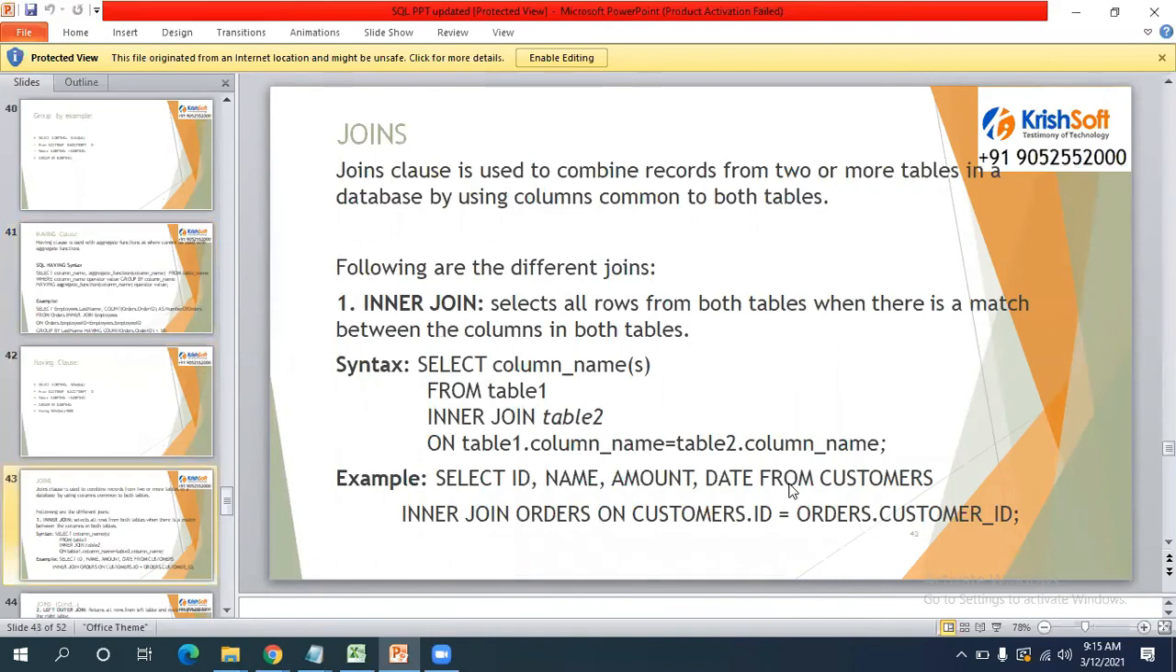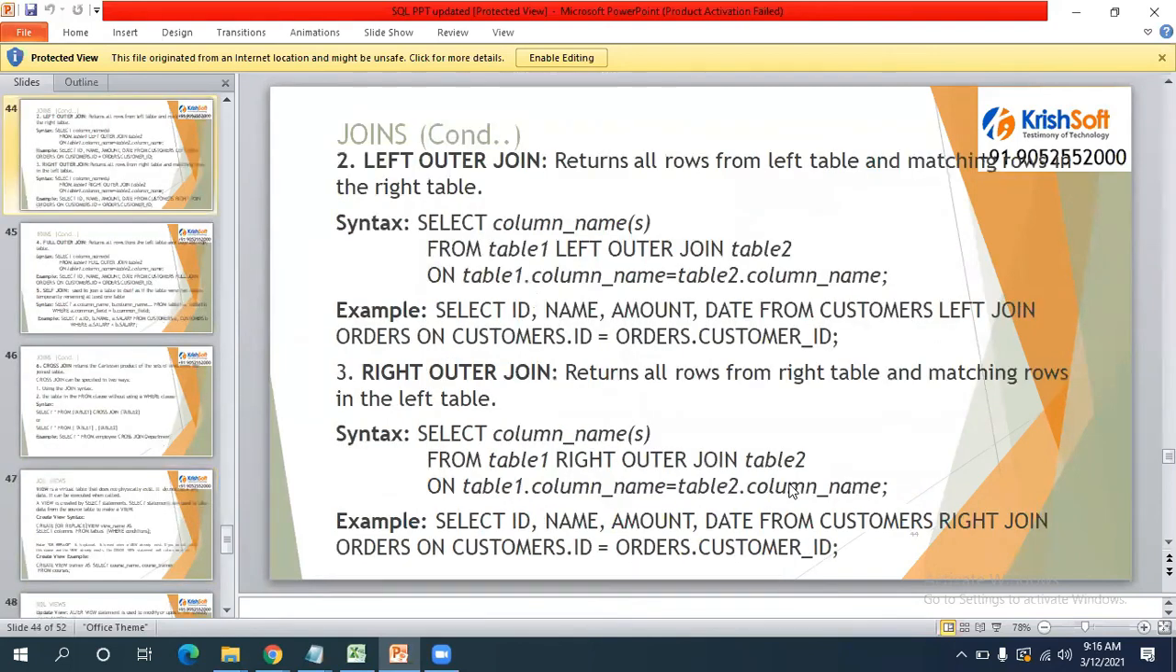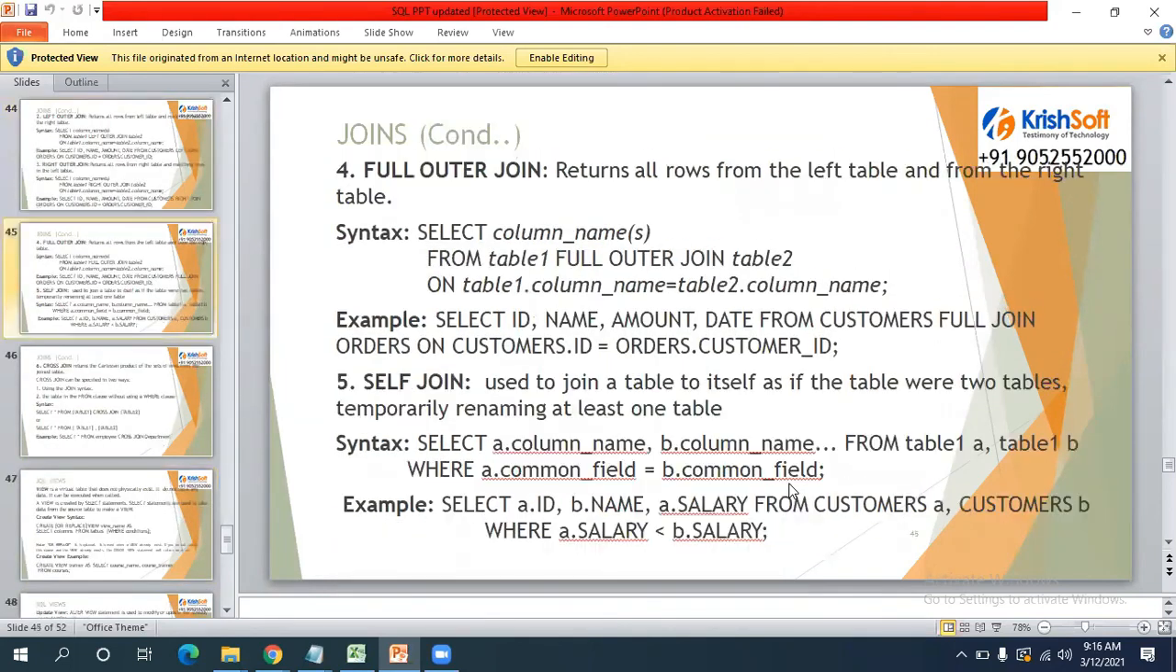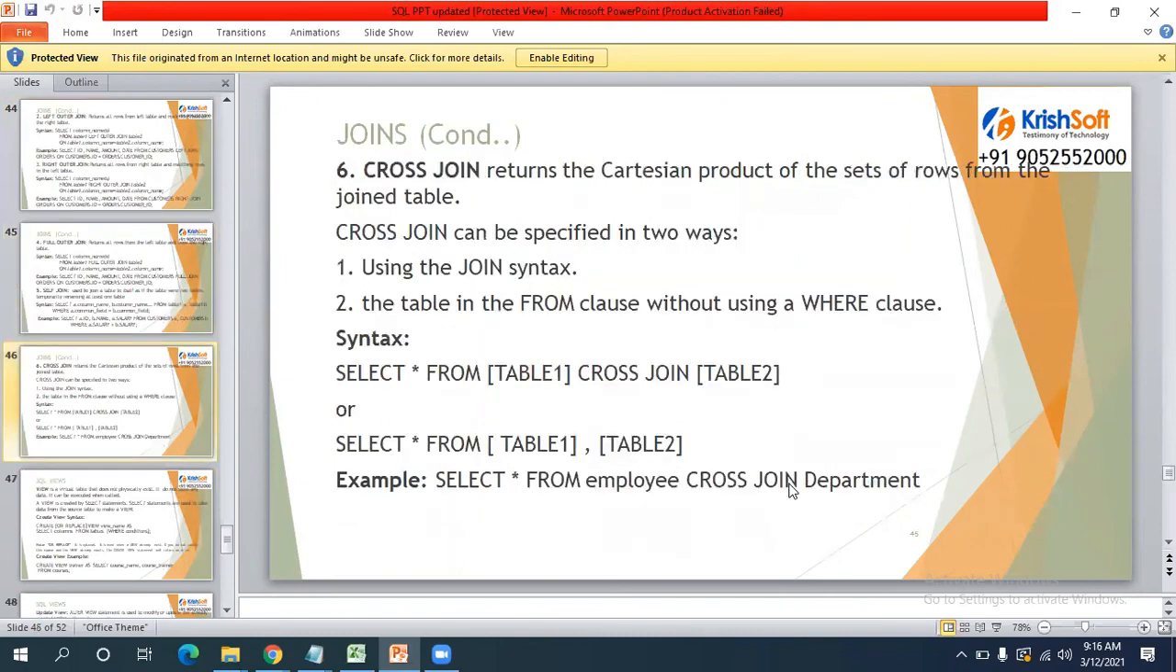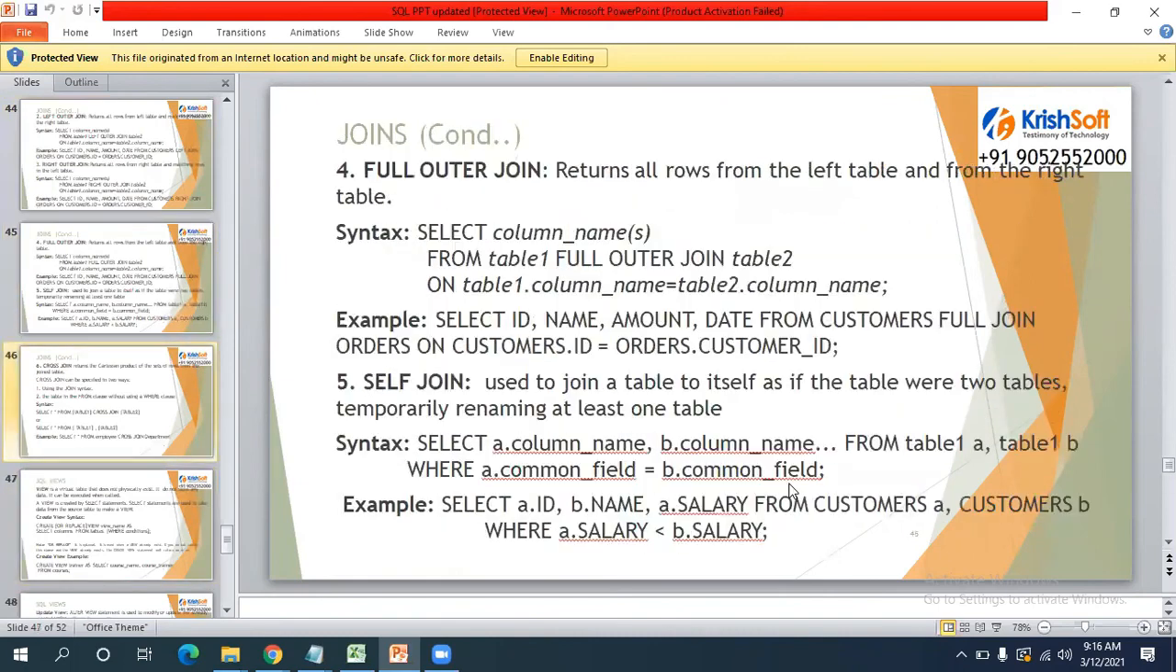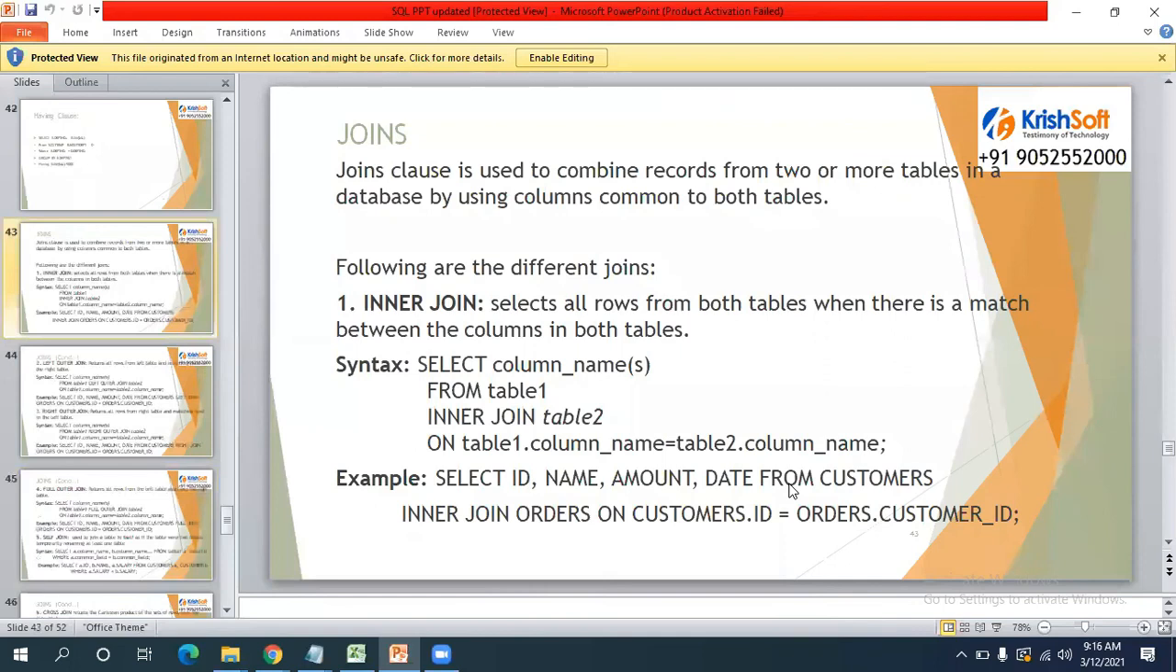Joins. So joins are also important for us. In the joins we are going to discuss inner join and outer join. Left outer join, right outer join, and full outer join, and self join will be there. Cross join. So joins means we are joining multiple tables. Let me execute the query.